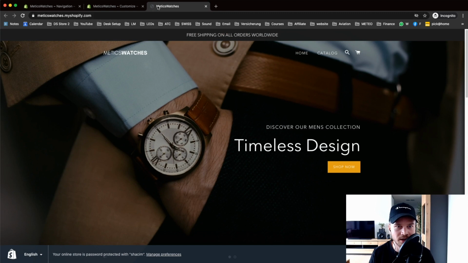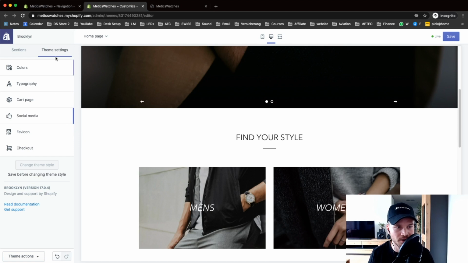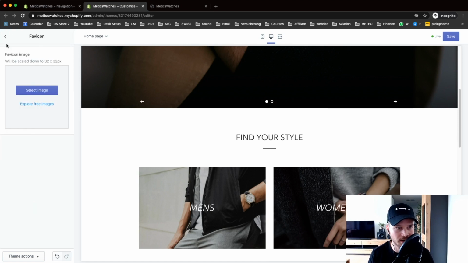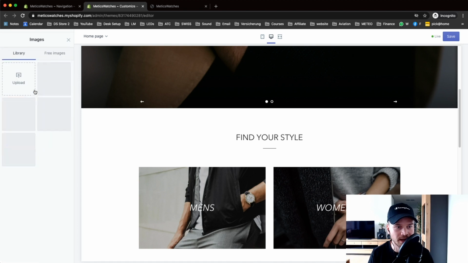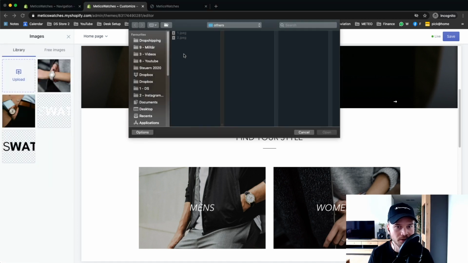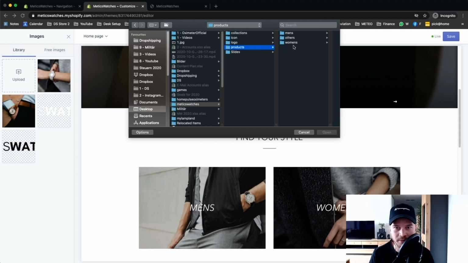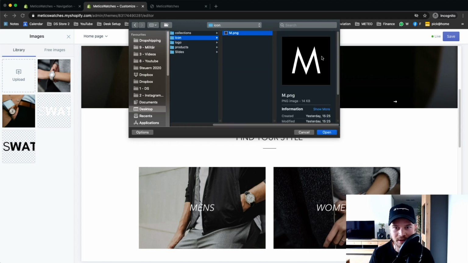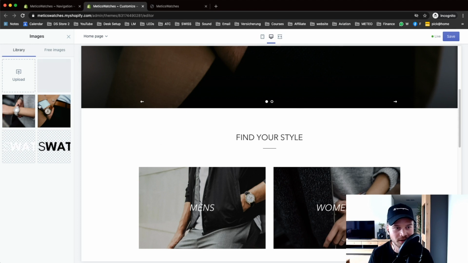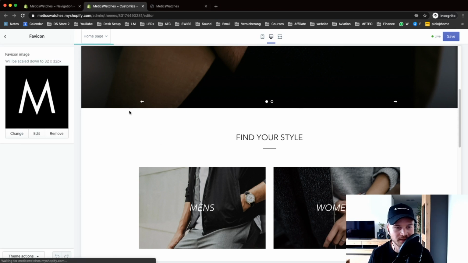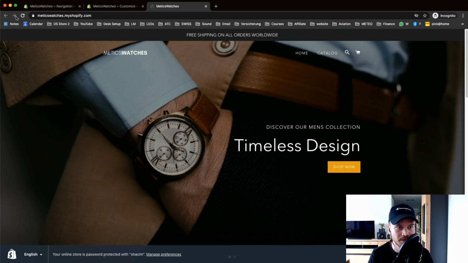So right now you see I only have this default icon on the top, and I want to change that to my logo. So I'm going to do that by going back to this editor right now, and then click on the favicon, and then I'm going to select my logo, upload, and then I already have prepared something for this. It's just an M for Maddox watches, very simple. Click select, then click save. So let's go back to the website right here. Click reload.